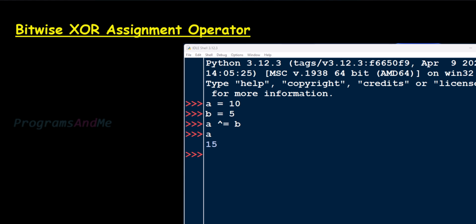So here is an example. A equal to 10, B equal to 5 and assign the result to A.